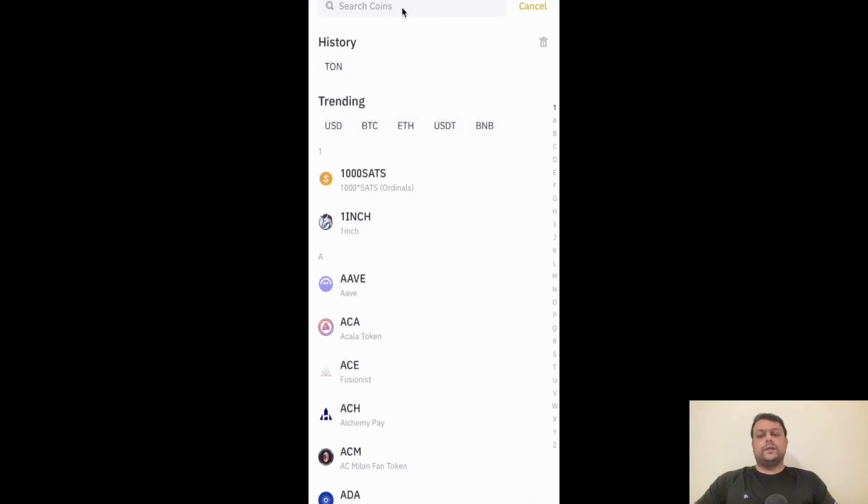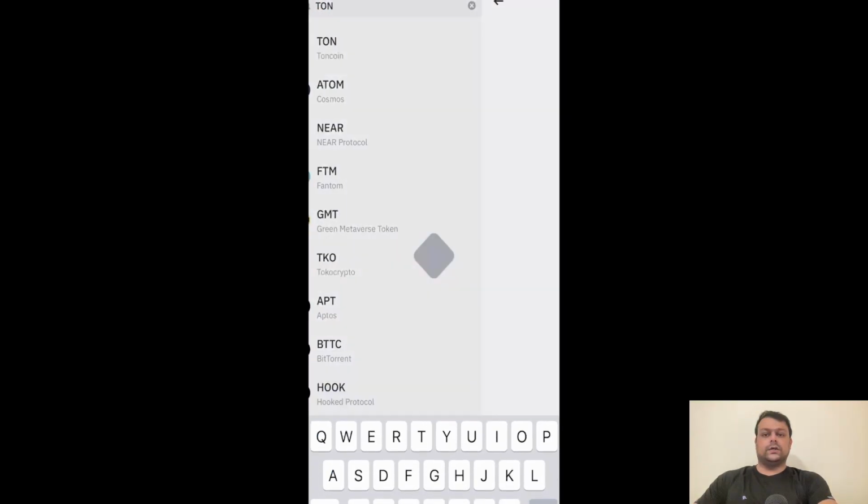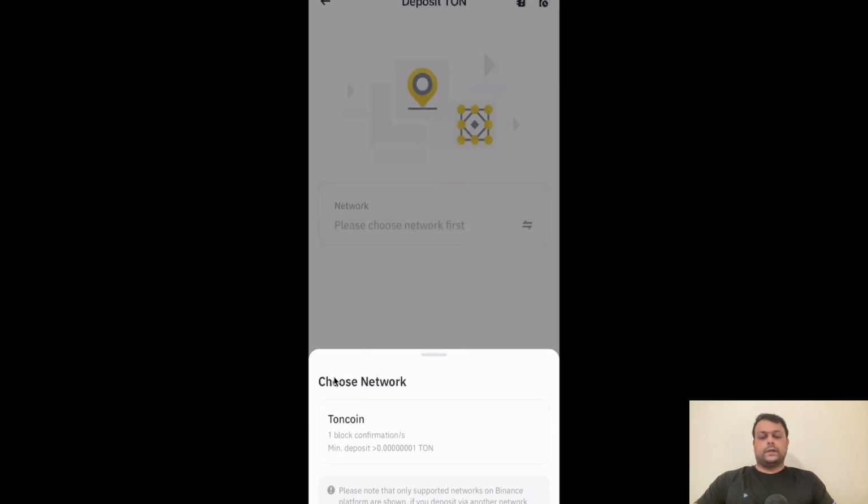Now on the top you will need to go ahead and search for TON. So let us go ahead and search for TON and click on TON coin. And in the choose network you will need to select TON coin.